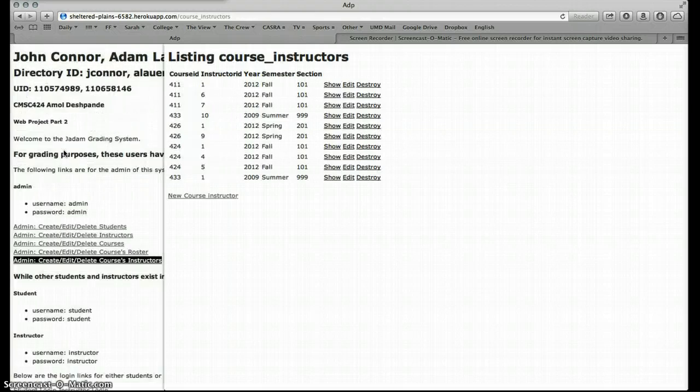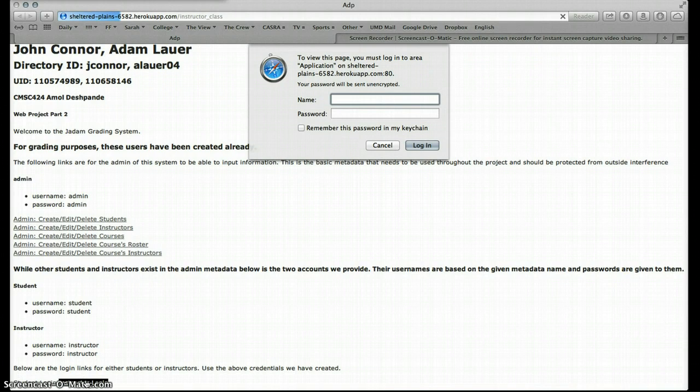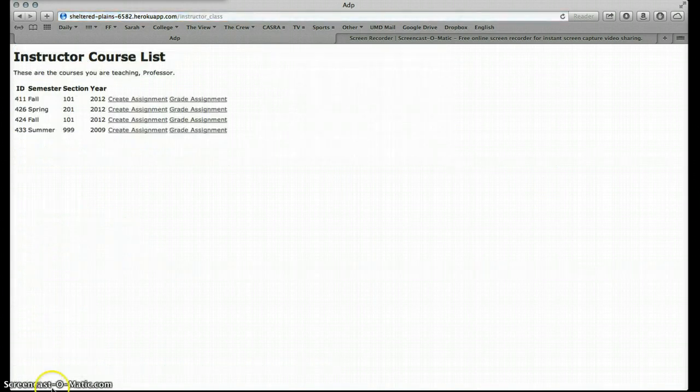Now, we can go and log in. They have a student login and an instructor login. Once again, you will need your password if you want to be an instructor or a student for authentication purposes. So, instructor. And here's your instructor. Here you can see all the courses that this professor is teaching. Remember, we did sign up for all.